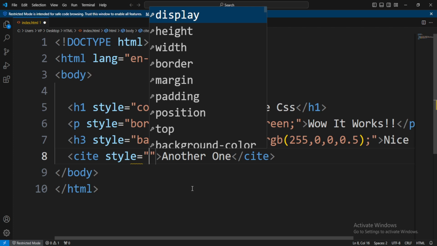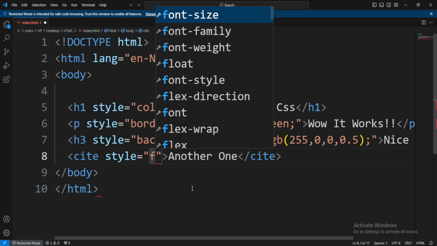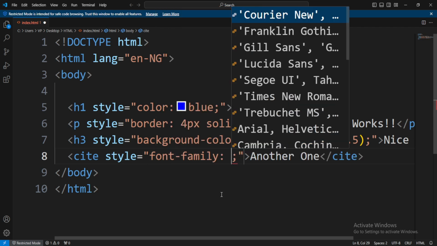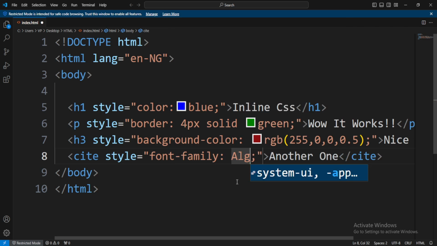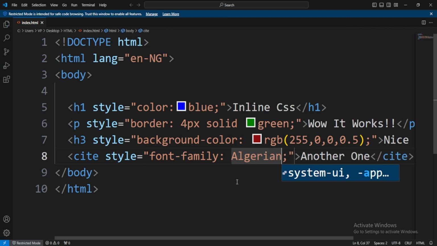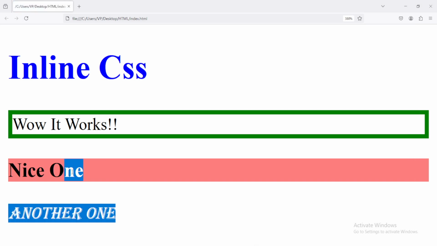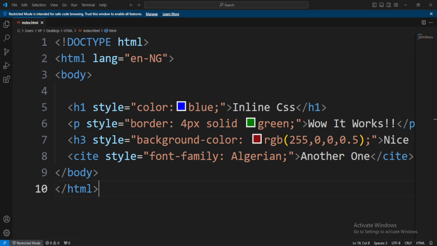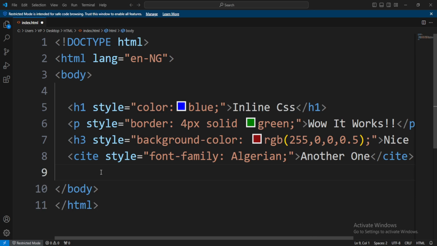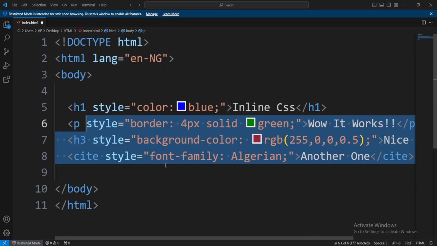What else can I use here? Can I use height, font family? I will use font family here. I will use Algerian. We have discussed about this tag also. We have discussed about a lot of tags. Can you see? So we have discussed many things here. In case you don't know how we got here, you can follow our former video to see how we got here. So this is an inline CSS for you.